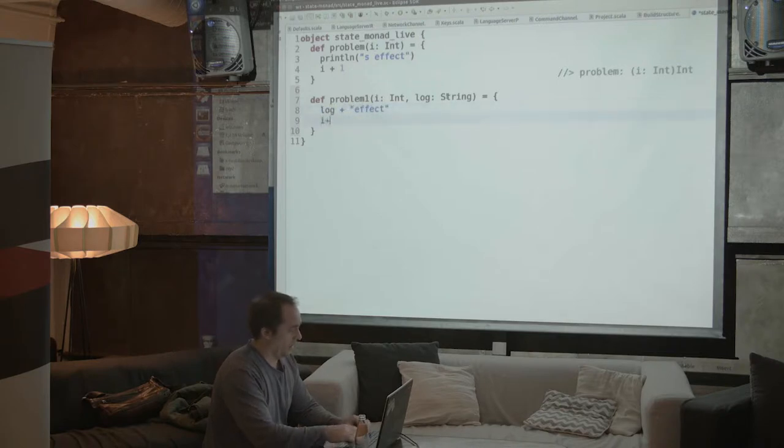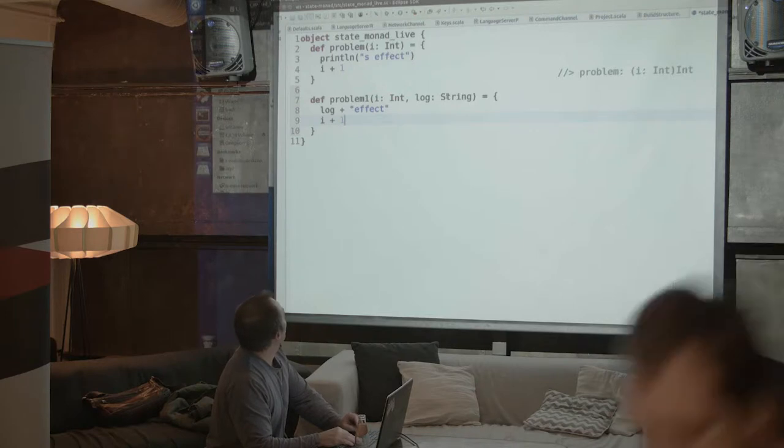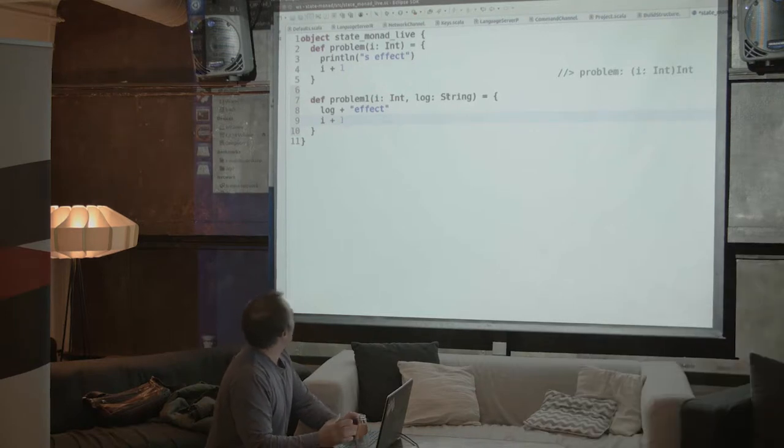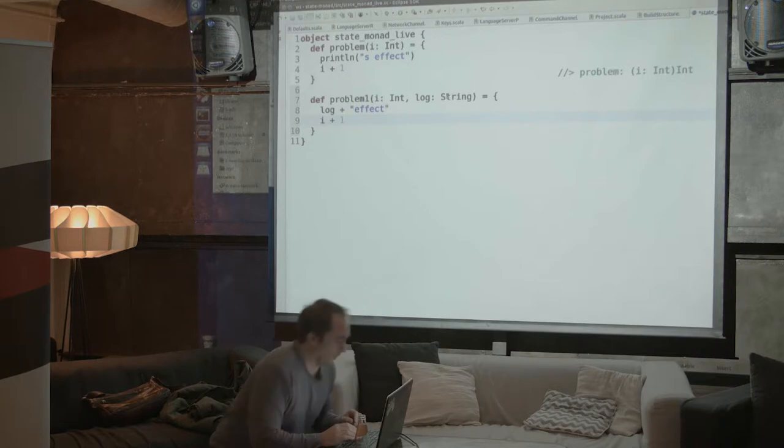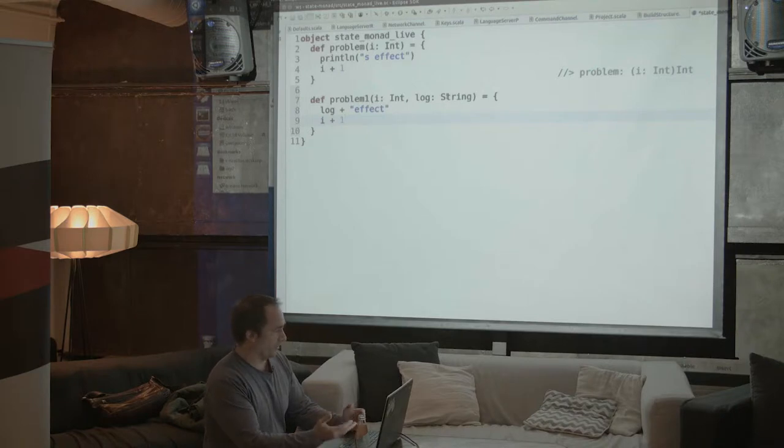And here I will have the function. Let's say the main purpose of this function is increasing the argument, which is integer one. So still there is a problem, because now we are collecting the side effect inside the object. Yes, in case of string, of course, it's not true because string itself is immutable.